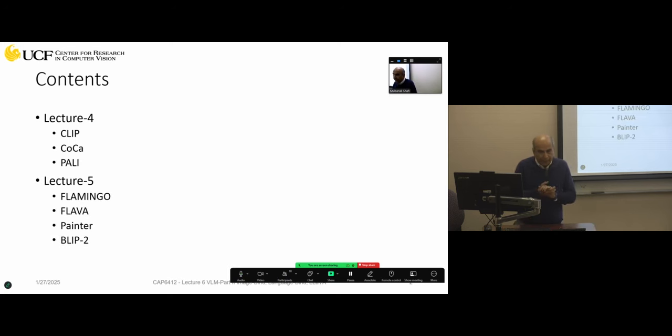Okay, so as we have been discussing this introduction to VLM, we have talked about CLIP in lecture 4. As I said, CLIP is the fundamental model where the whole revolution of the visual language model started, with contrastive learning between image and text pairs. Then we talked about CoCa and PaLI in lecture 4. Then in lecture 5 we covered Flamingo, LLaVA, Painter, and BLIP-2. So today we are going to talk about ImageBind, LanguageBind, and LLaVA.